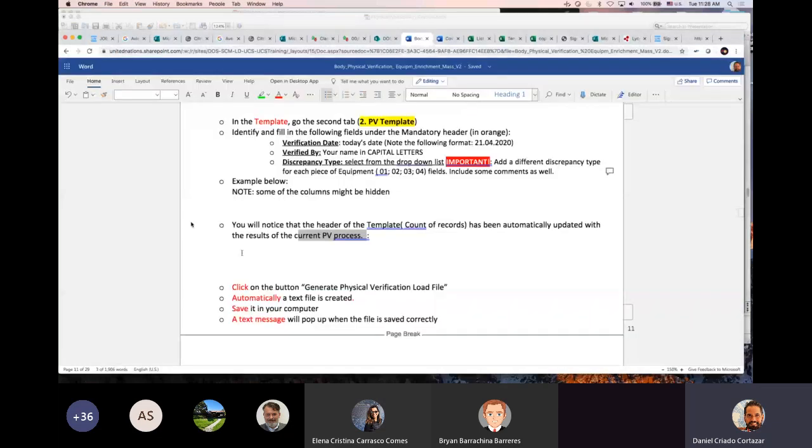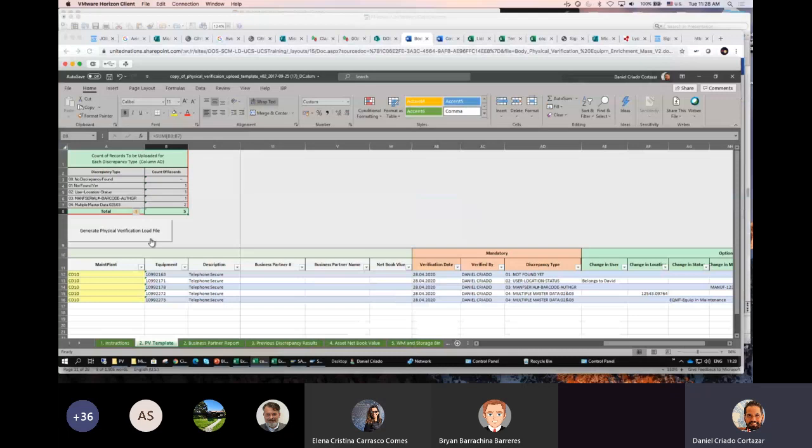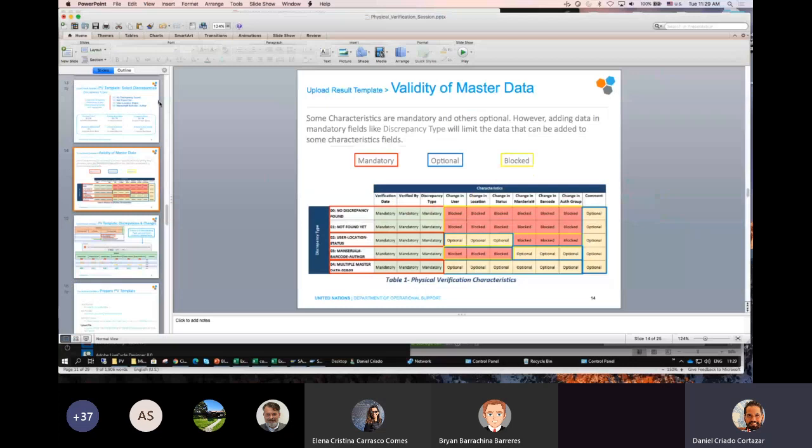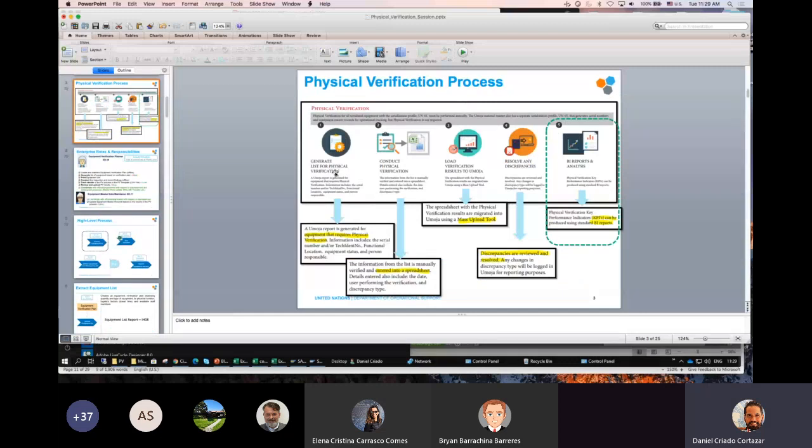Okay, so then I have to click on the button, generate a physical verification load file. It's this button over here. This is basically, at the end of the day, the macro embedded within this template that will generate a TXT file that we will eventually upload in the system with these results of the physical verification process. Remember, just to make sure that everyone follows, we generated a list of physical verification, we conducted the physical verification, and now we are loading the verification results into the system. Okay, we are in step number 3.